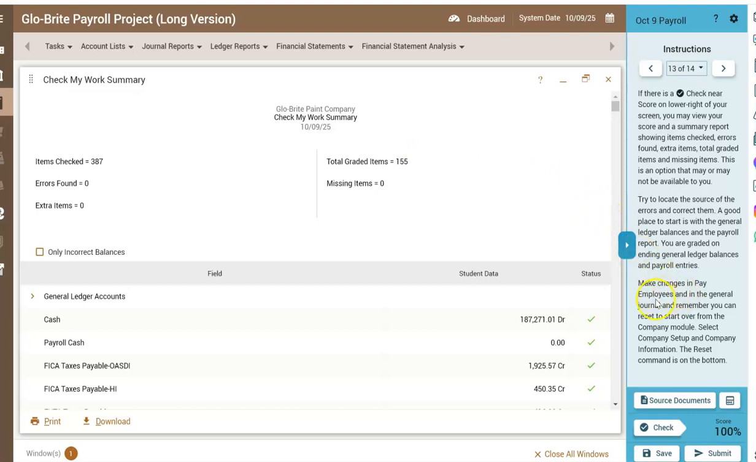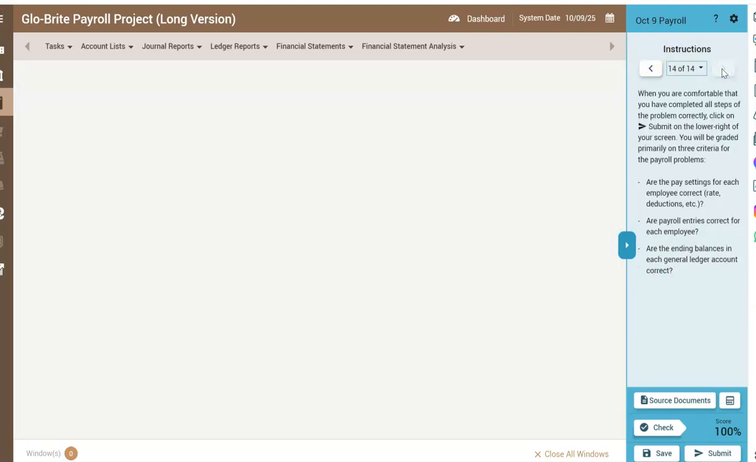Make changes and pay employees. Try to locate the source of the errors and figure them out. Make changes and pay employees and in the general journal, and remember you can reset to start over from the company module. Select company setup and company information. The reset command is on the bottom. This way you can click on this check and check your work and see how you are doing.